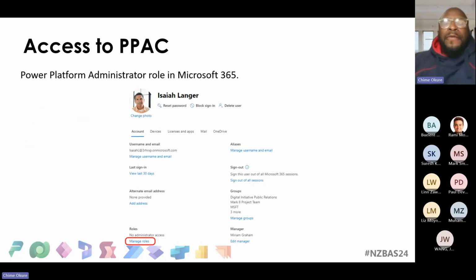If you have an account with the global administrator role in Microsoft 365 within your tenant, you automatically have the Power Platform Administrator role. By default, that will be there. If you look at my screen on roles, where you manage your roles, you can also see that. When you expand on those roles, if you do have the global administrator role, you also see that your accounts have access to PPAC as well. That's one way that you can see it.